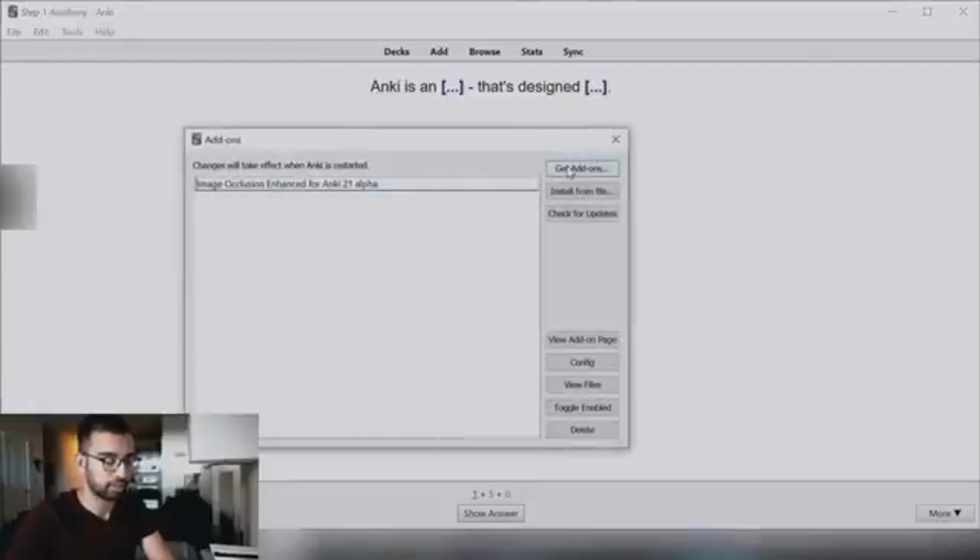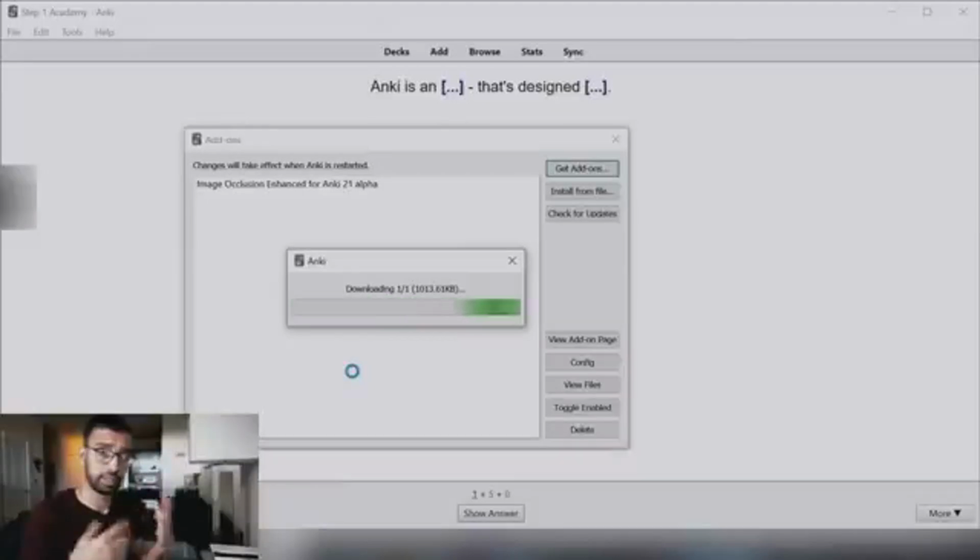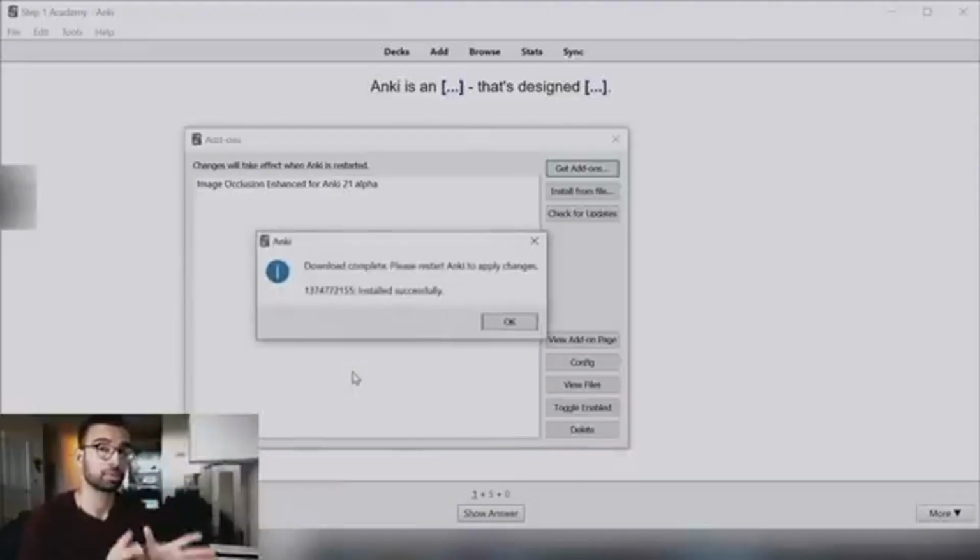I already have this installed, but just for y'all's purposes, go ahead and click Get Add-ons and paste that code in. It's going to go ahead and download it and install it, and then all you have to do is just restart your Anki before you can actually use the tool.